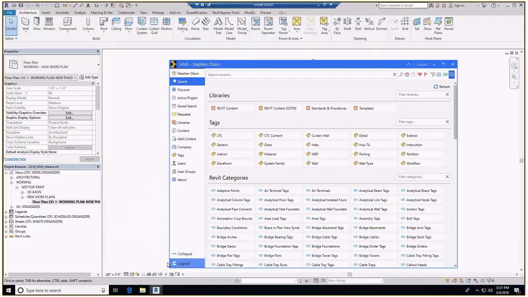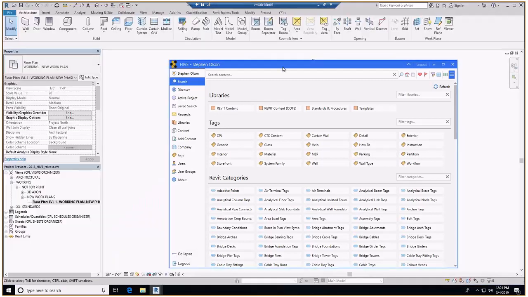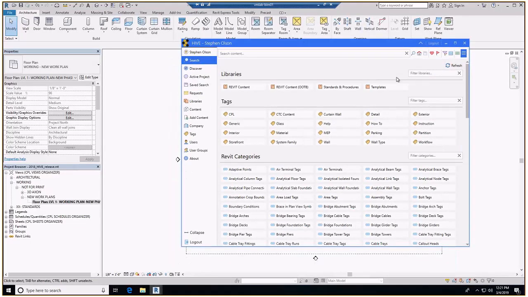You can always get it back by going down here. It looks like another instance of Revit, so with mine it's collapsed into a single stack, and here's Hive again. All right, so this interface is always there, and you always want it accessible.